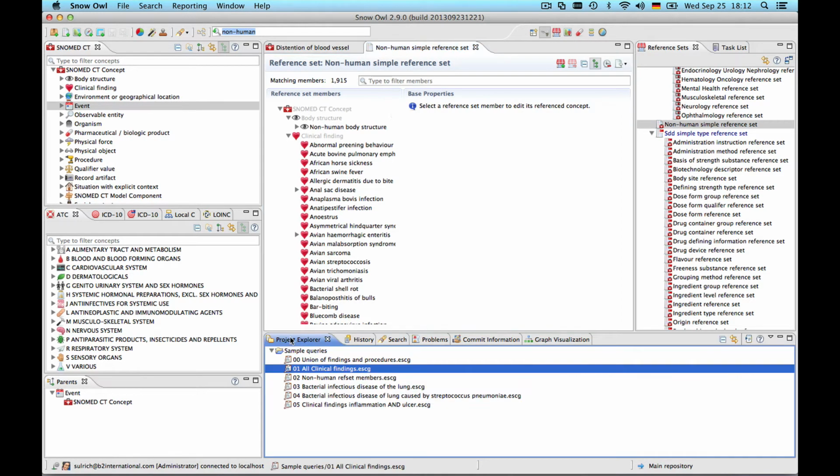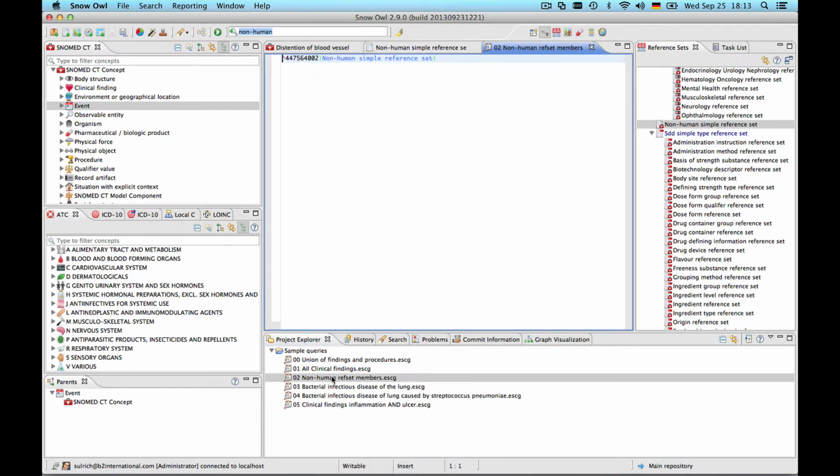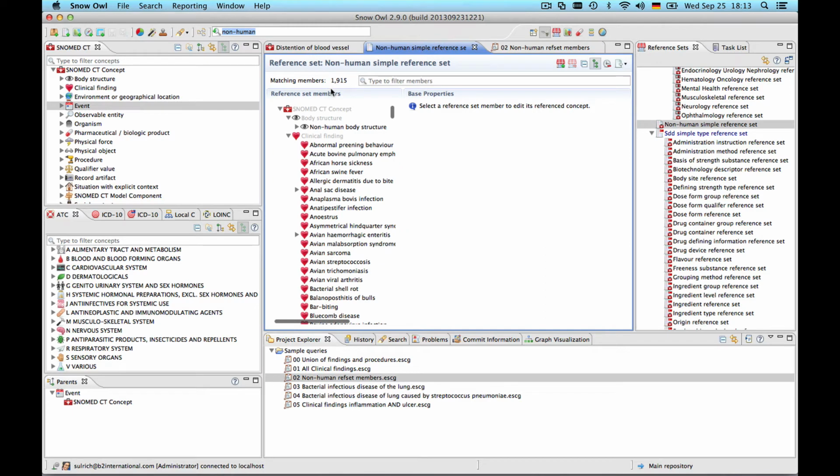Okay. Let's go to the next one, which is how you retrieve reference set members. So far we learned how to retrieve concepts and their descendants. For reference sets, you have to use a different operator, which is this one, a little caret operator. And this one retrieves the non-human simple reference set, which is already opened here. As you can see, it has 1,915 members.